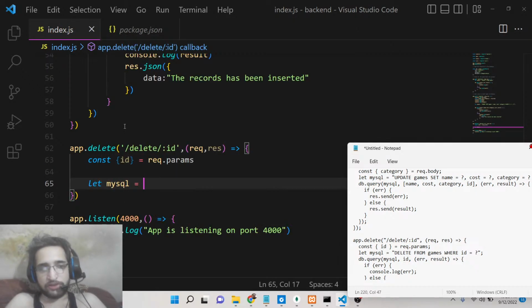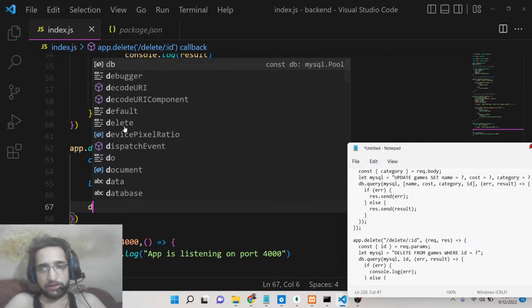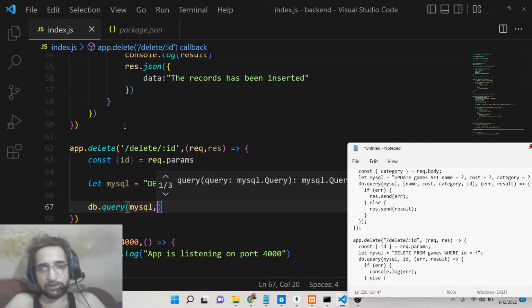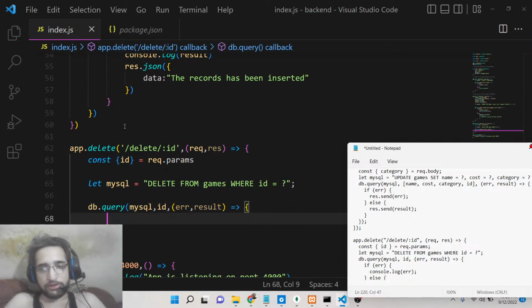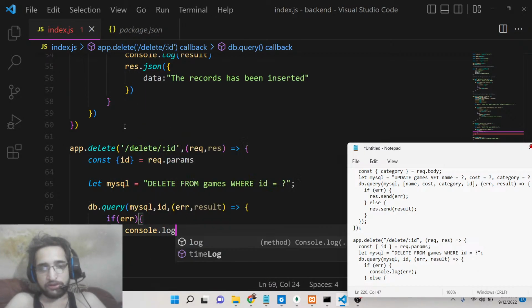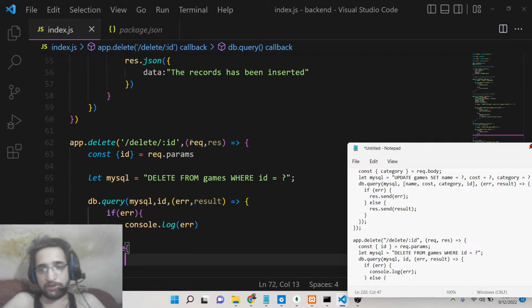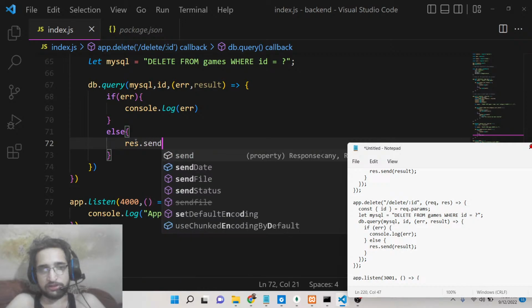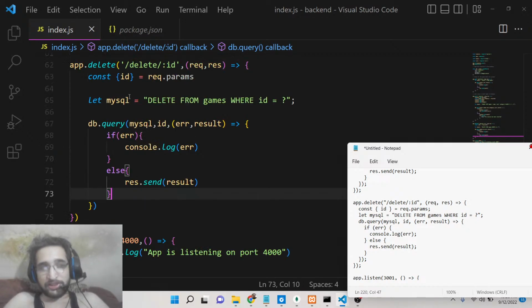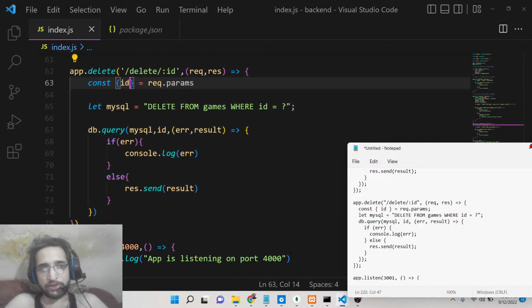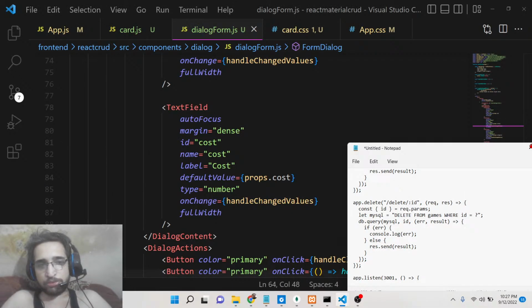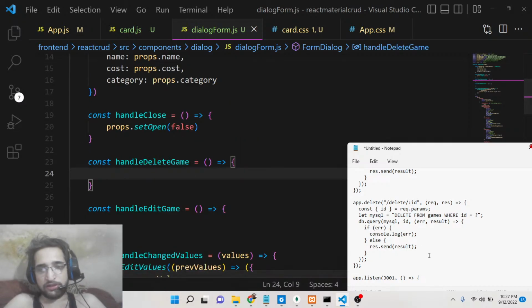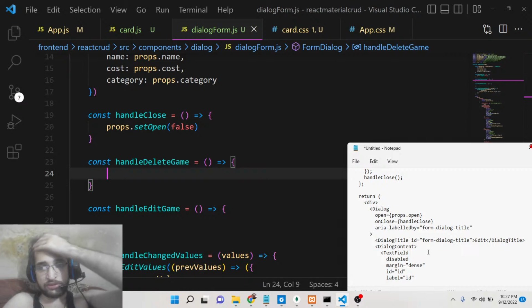And then we will construct the query, which is delete from table name, which is games, where id is equal to question mark, and then db.query, we will simply say MySQL, and we will pass the id and error, result, and if any sort of error takes place, we can console log it. If no error takes place, we can simply say response.send result. So that's it. This is the delete query, guys. We have written this delete query. You can see delete. We are passing the ID. So now we need to move to the delete function here. So inside this delete function, we need to write the code.